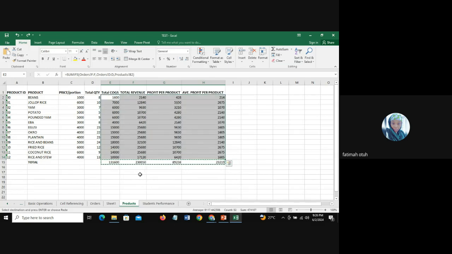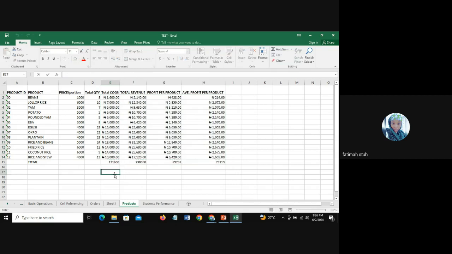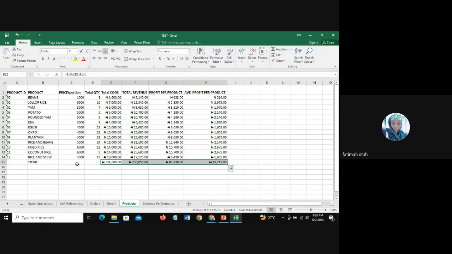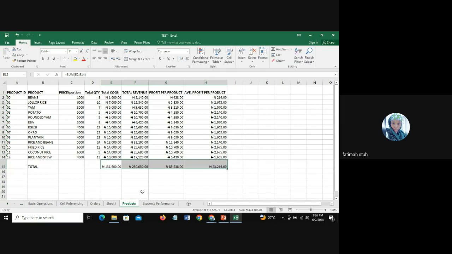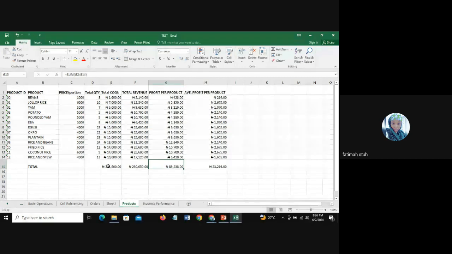Oh, Control Y. So I want to use the format painter and apply it here because I want it to be bigger. I'm going to double click. Okay. Then make this bigger. Yes. So this is our total cost of goods. This is our total revenue, profit per product, and then average profit, total average profit and total profit. This is what we've done. You can even give it a color if you wish.